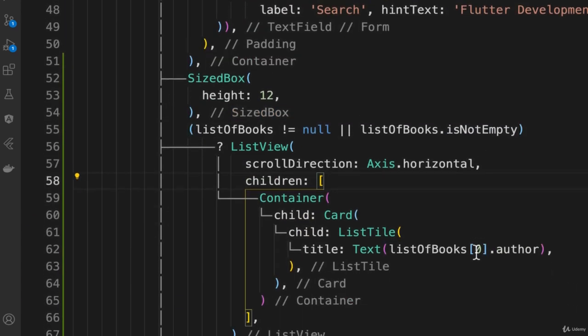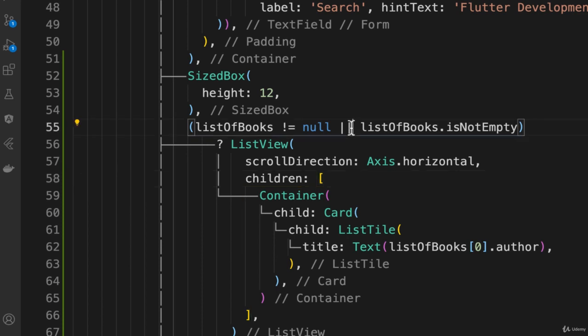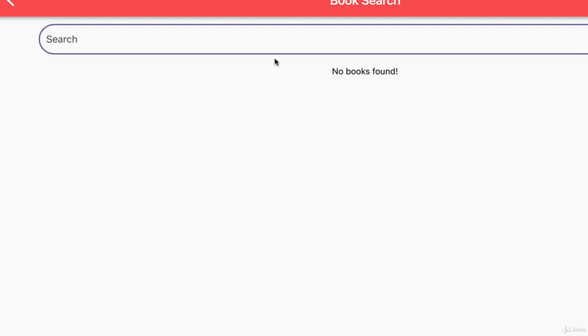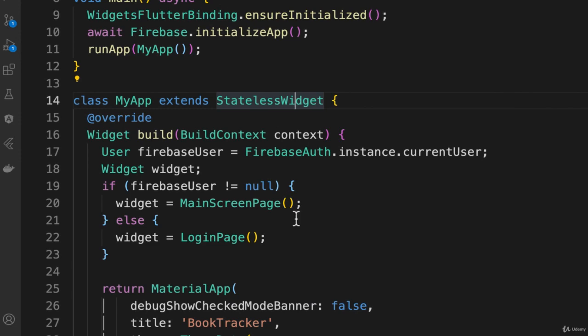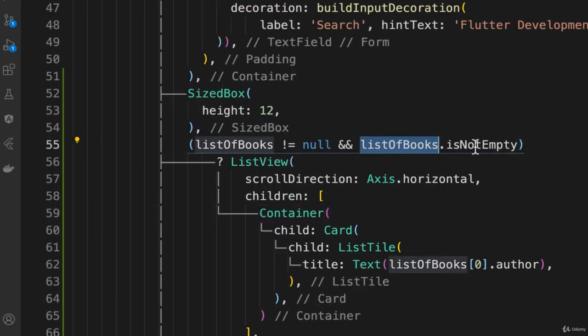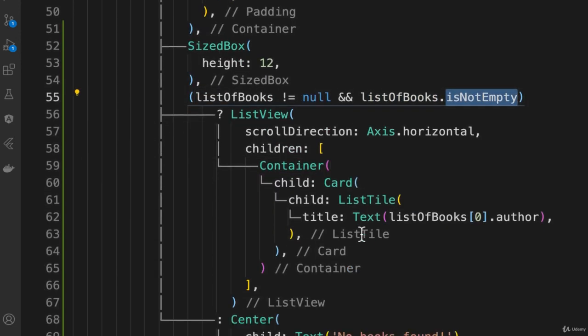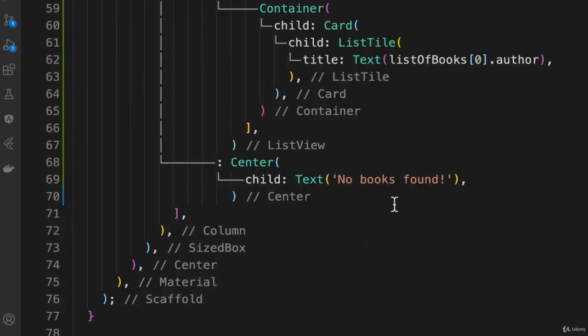Okay. And the other thing we need to do here, instead of or, let's say and. We want to make sure that this only shows if we have something in the list of books and the list of books is not null. Go back here and voila, you can see right away, the moment we get in, it says no books found. Because it makes sense, the list of books is indeed empty. So if it's empty, it's going to go ahead and say no books found. Very good. So that's fine.